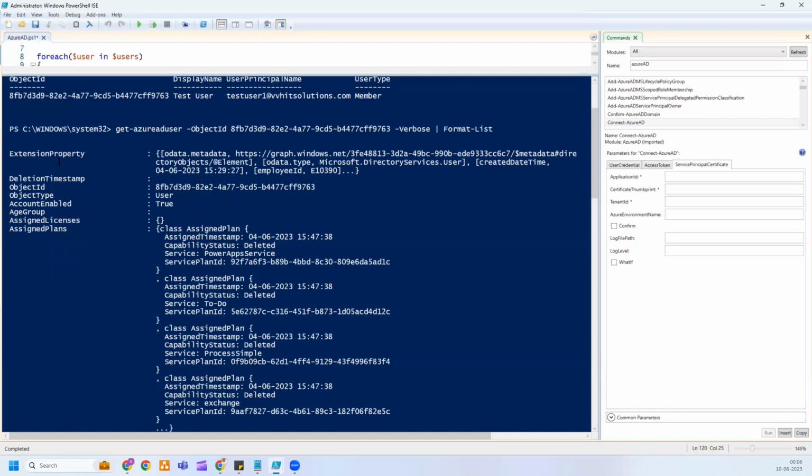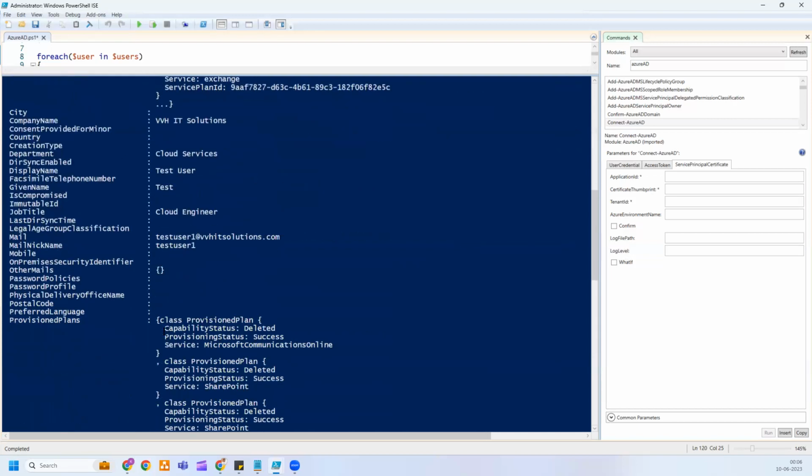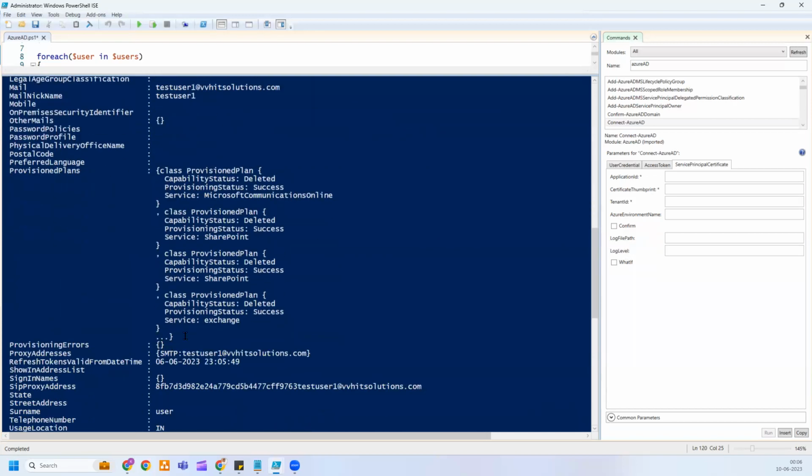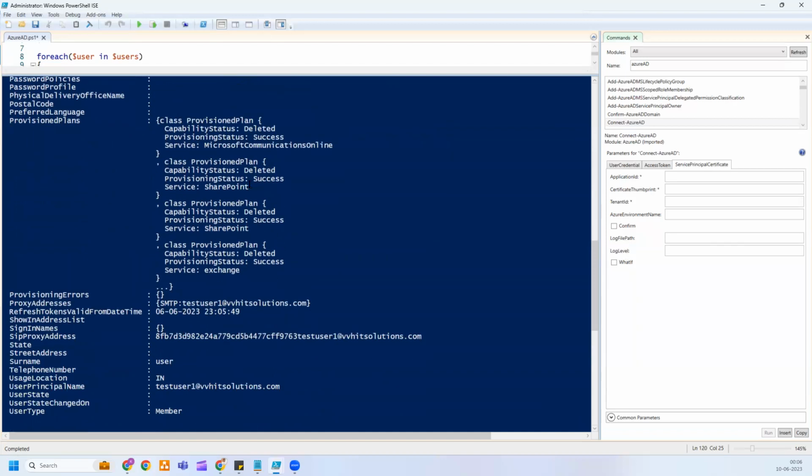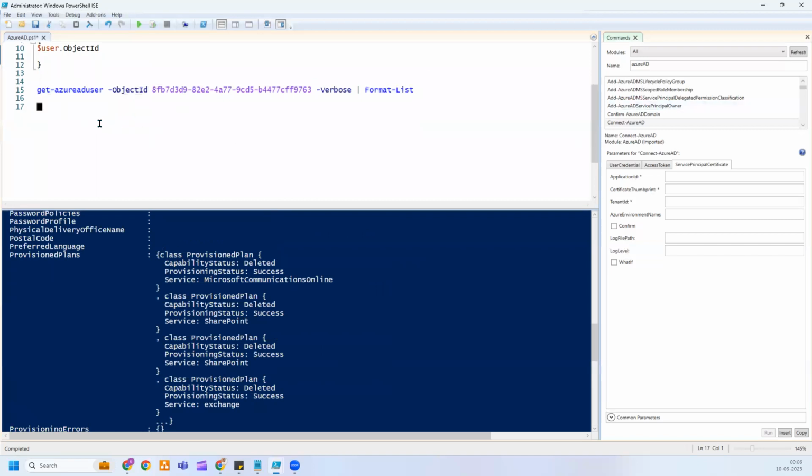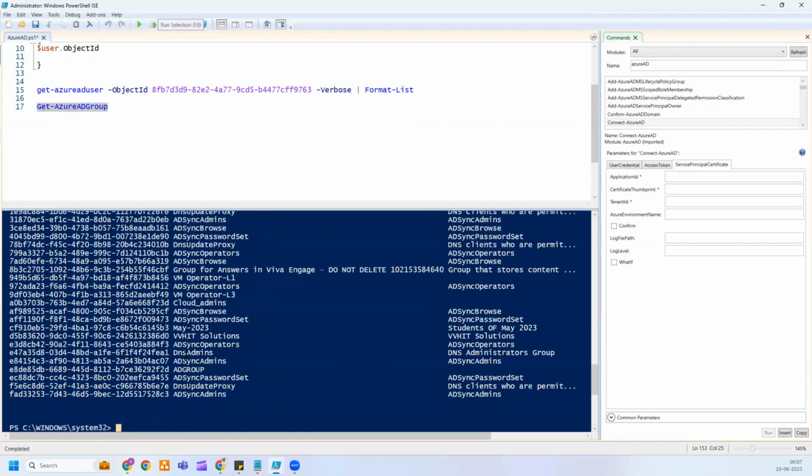Now I think these are good. We're getting many useful properties, so we can use them to do further automation. That's the beauty of these commands, which is good. Now let us see what groups we have. Azure AD group, okay? And I'm going to run this blindly. Okay, there are many groups available.